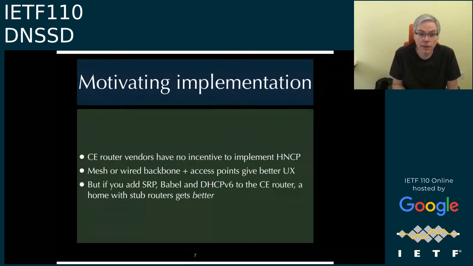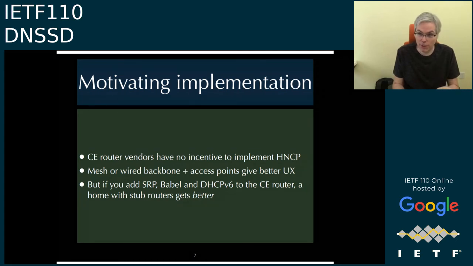So, to get a little bit more into that, right now, I talked a little bit about the CE routers, customer edge routers, basically don't have any incentive to implement HNCP or any of the other HomeNet stuff. Because most of the time they're going to do all of this work to get into the router, and then you're going to plug the router into your network. There are going to be no stub networks connected to it, right? There are going to be no other routers in the network. And by the way, if they made it really work well, it would actually cut into their mesh sales, right? So they actually have a bit of a disincentive.